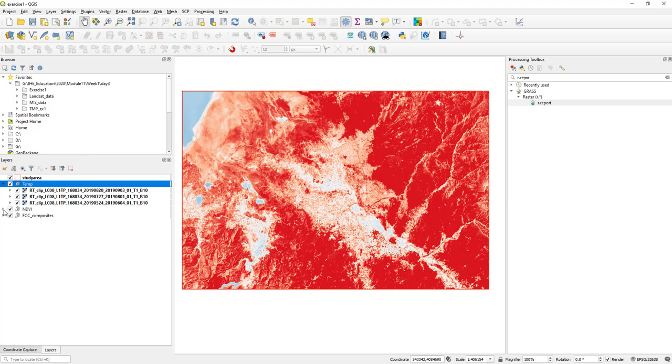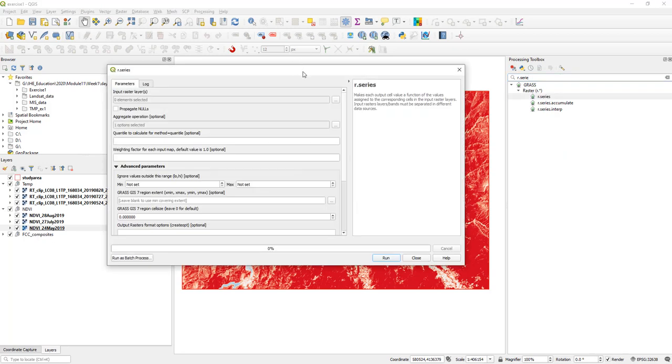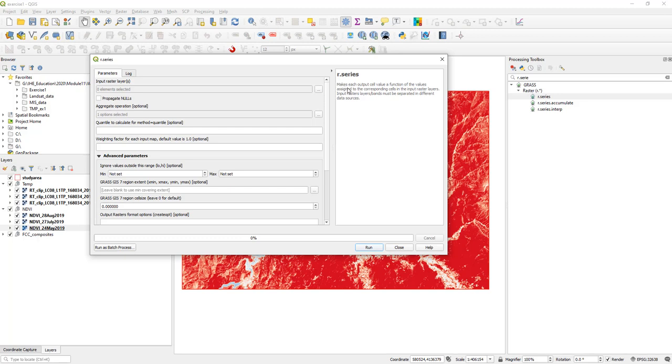So I have three temperature maps and I have three NDVI maps. What I want to do is compute the average temperature and average NDVI. I will show you how to compute average NDVI and you can continue with computing the average temperature yourself. To do that, in the processing toolbox, there is a module called r.series. Again, it's coming from GRASS. So I will open r.series. It explains that it makes each output cell value a function of the values assigned to corresponding cells in the input raster layers.